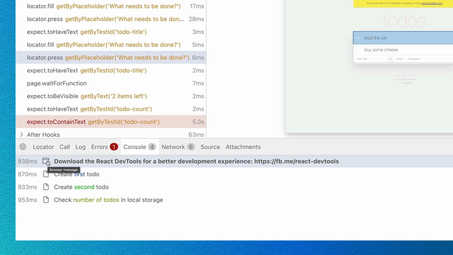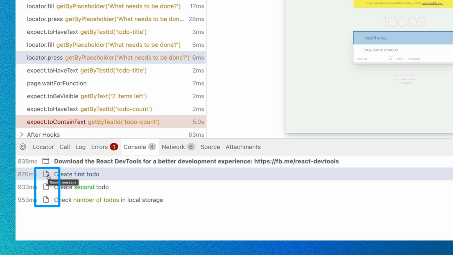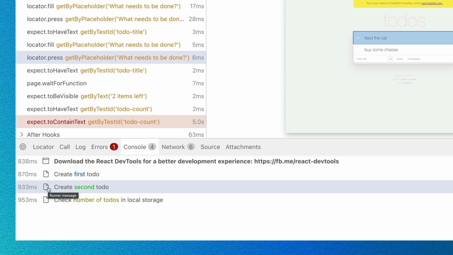The Console tab shows us console messages from both the browser and the test file. The first log here is a browser message and therefore has a browser icon next to it. The next logs are runner messages and have a file icon next to them. This example uses the Colors package to add some coloring to the logs just for better visibility.